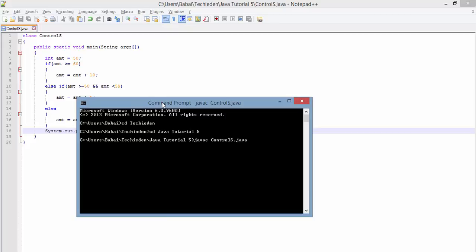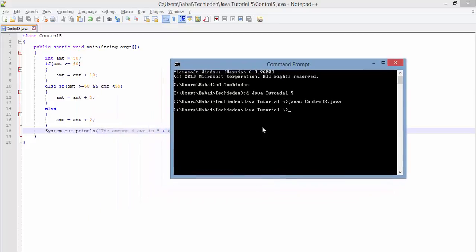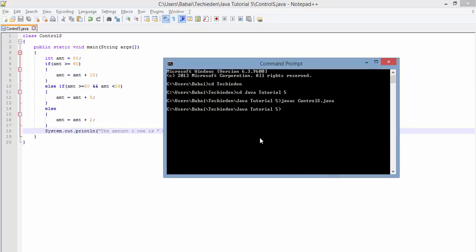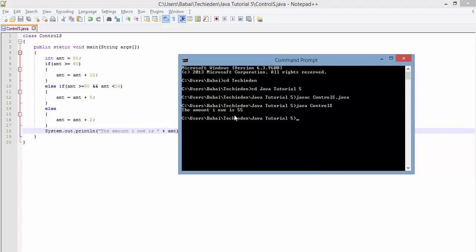After you hit enter, your file is compiling. After it's compiled, you have to run this class file. You type java control s and your file will run. See, the output is: the amount I owe you is 55. So let's get to how it's coming 55.